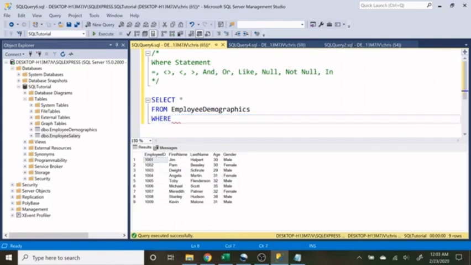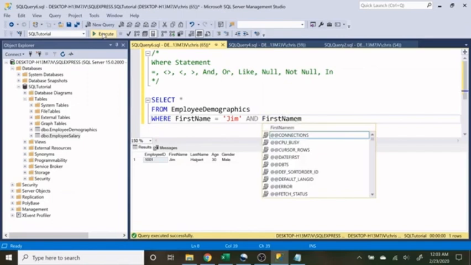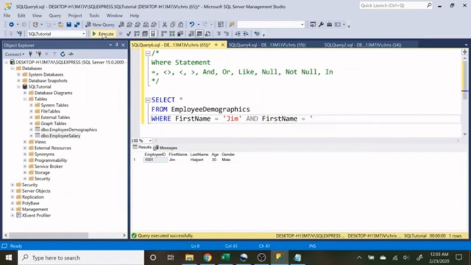Let's look at IN really quick. So IN is kind of like the equal statement, but it's multiple equal statements. So let's say we wanted to say where first name equals Jim. And then we were like, wait, we also want to include Michael Scott. So then we would have to write AND where first name equals, and then we would do Michael, and then et cetera, for anybody that we wanted to include.